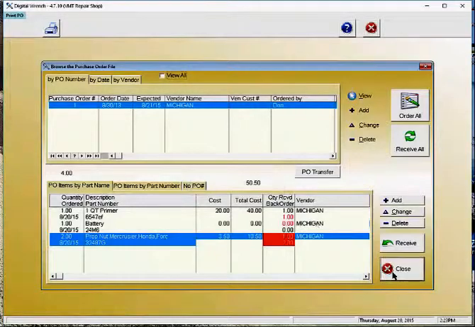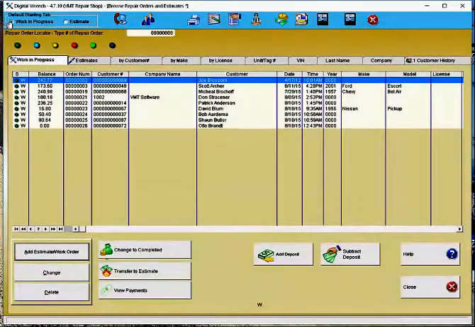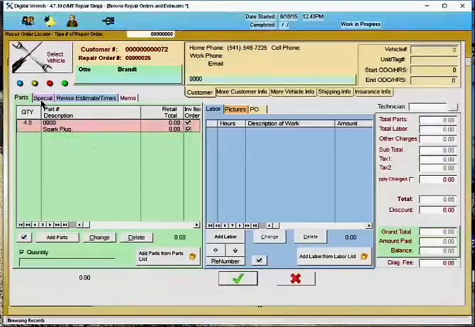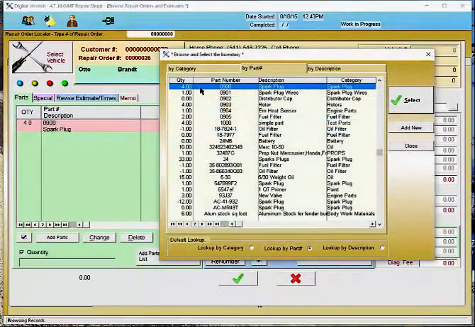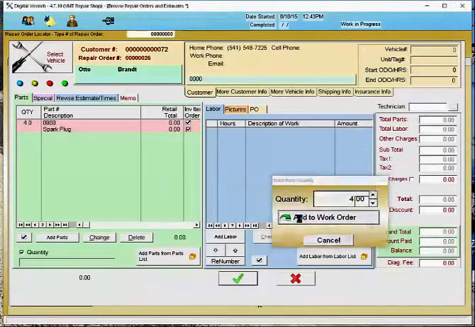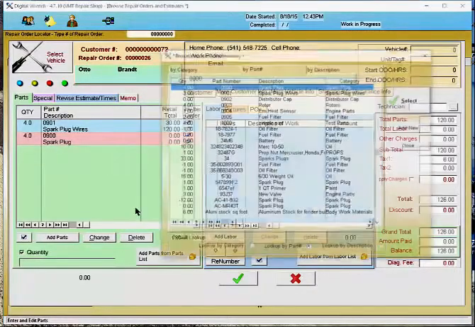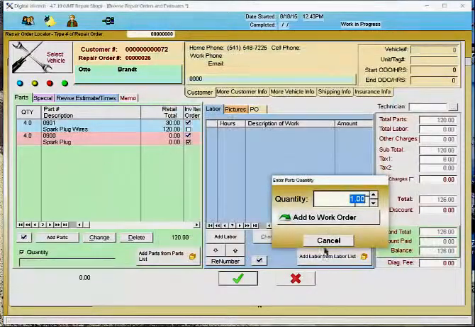So that's part one of the purchase order, and that's where most people will spend most of their time. Part two of the purchase order, I can go into a repair order, and I can order some items. Okay, so here's the items I'm going to order. I don't have them in stock. Okay, so just put those in there.